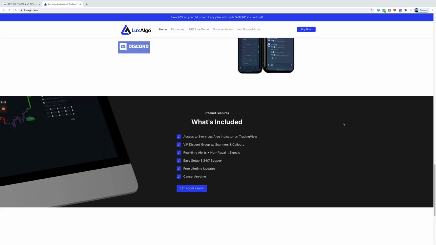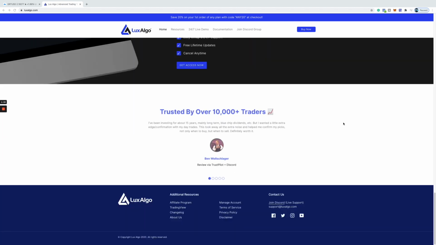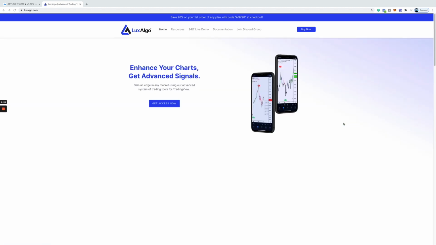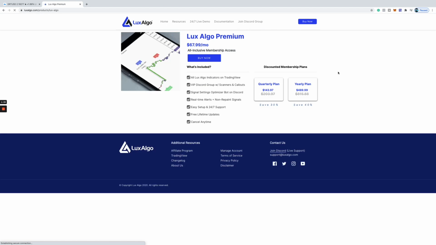So you get access to every Lux Algo indicator on TradingView. You are going to use TradingView, by the way, which I'll show you soon. Access to every Lux Algo indicator in TradingView. VIP Discord group with scanners and callouts, real-time alerts. The list continues. Now, if you guys are interested in buying, here are your options here.